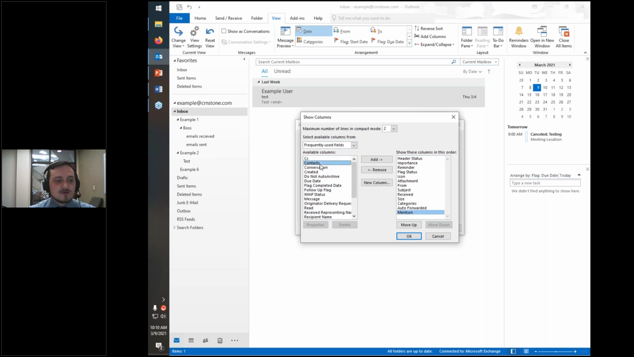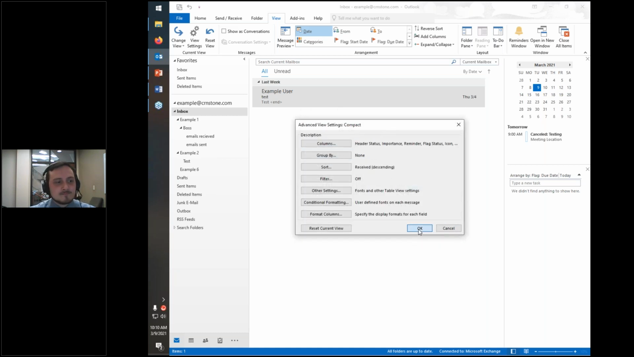If I wanted to add a column, such as whoever was CC'd in an email, I would click on the available columns and hit add. If I don't like where it is in this tier, I can move up or move down. Personally, I think a CC should be right after the sender of the email. So I put it right under from, and I'm going to hit OK. Hit OK again.